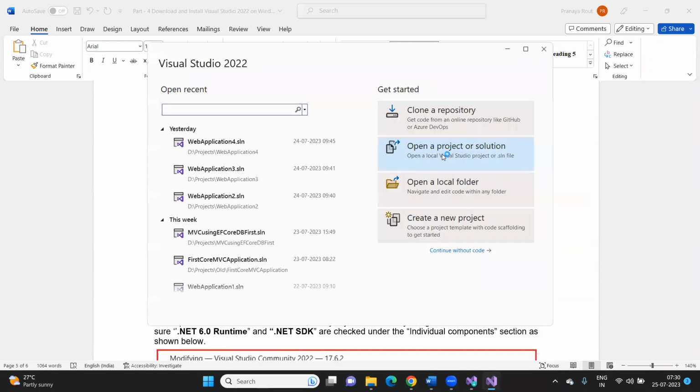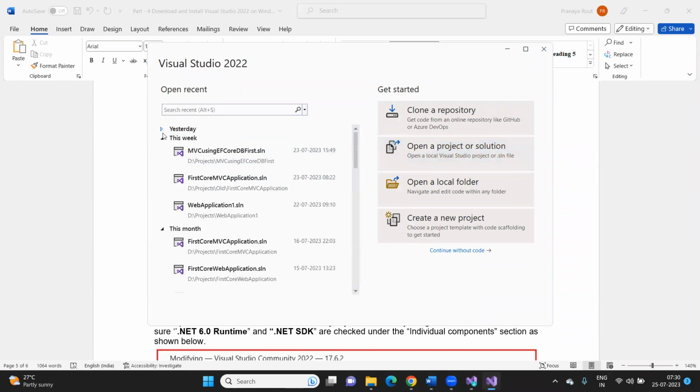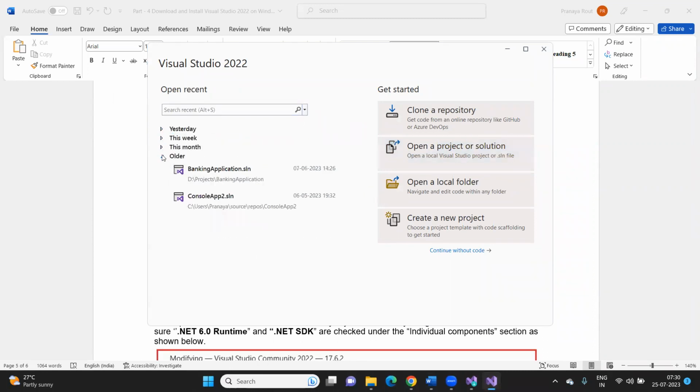How long will it take to install completely? As I mentioned, it depends on your internet speed. Assume it will take at least 1 hour. No, no, depending upon the internet, if your internet speed is high, if you are using Wi-Fi with 15 Mbps or 30 Mbps, within 15 to 20 minutes it is also going to install.